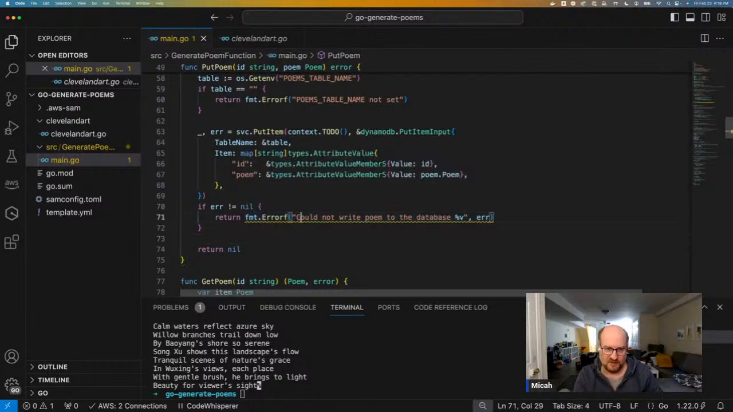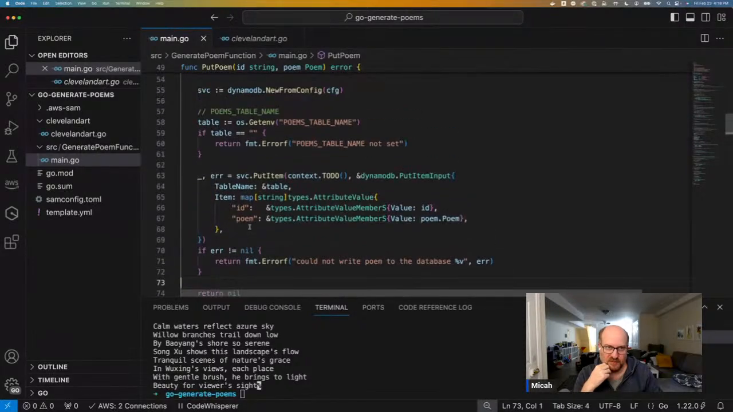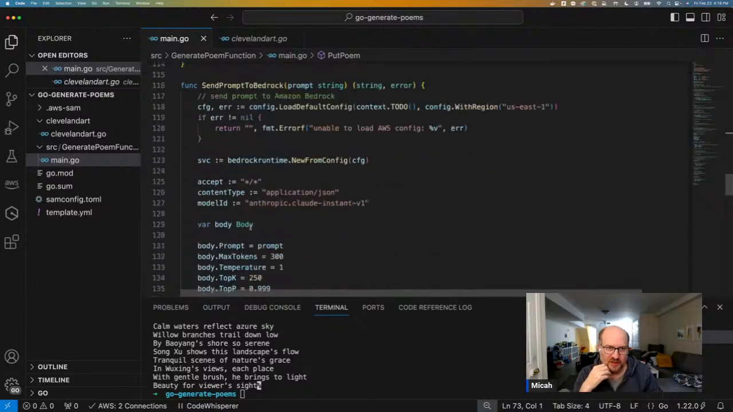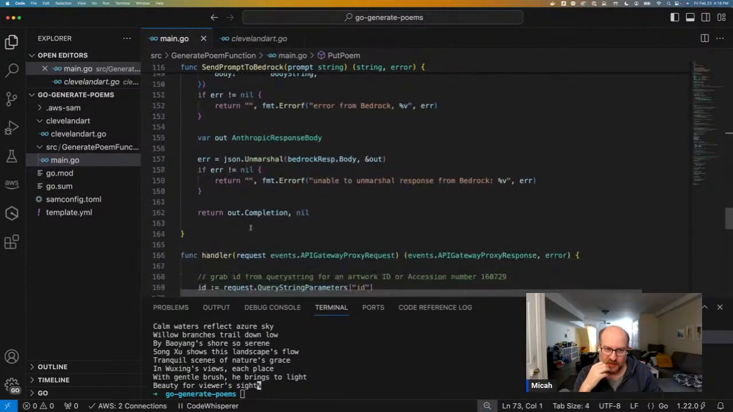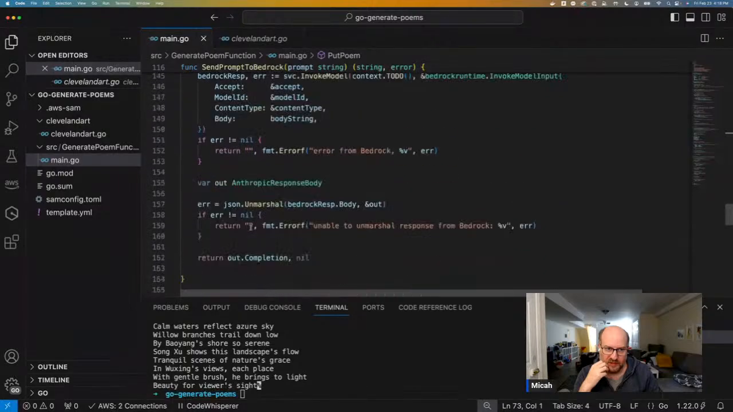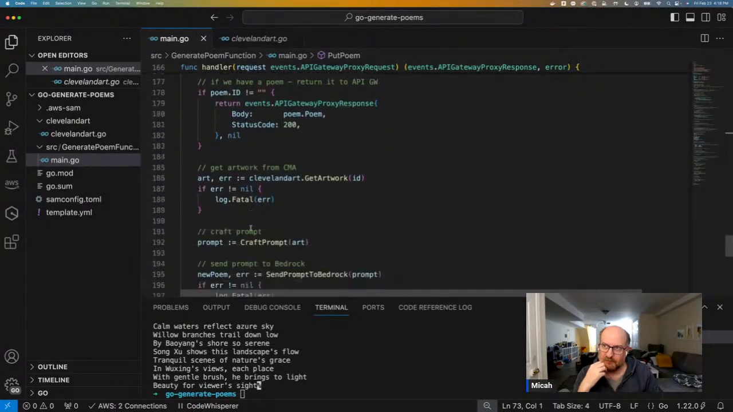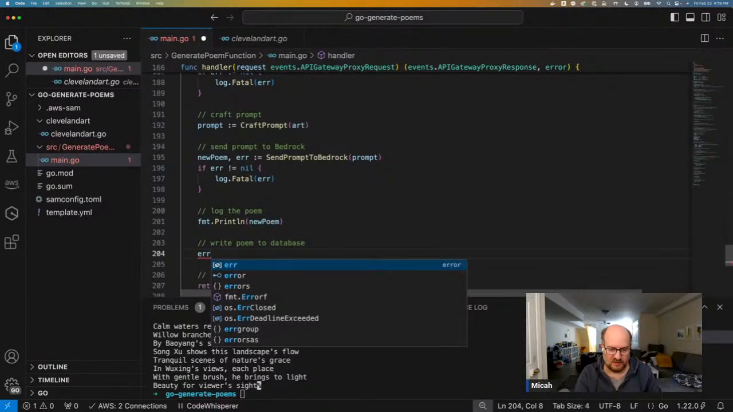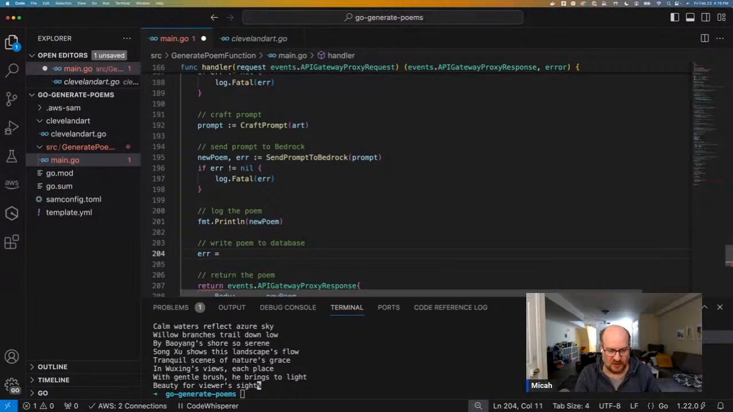Oh yeah, you're not supposed to. Okay. Thank you. Okay, so now we just need to do it. So put poem. Okay, so down here in our main function, where's that? Down here. Write the poem to the database. We're going to do error equals put poem, and it's our new poem.